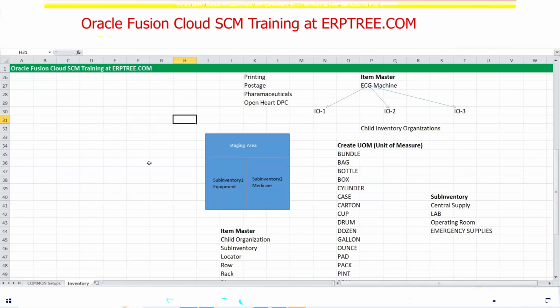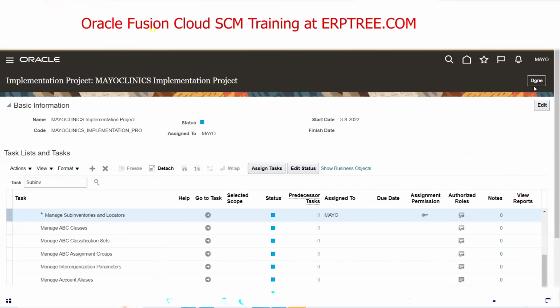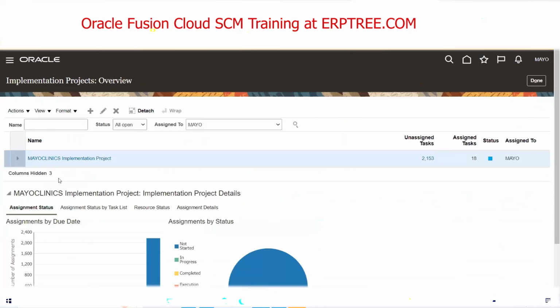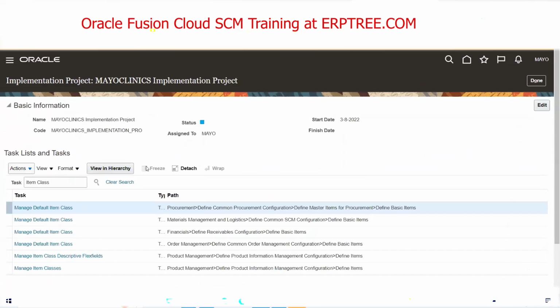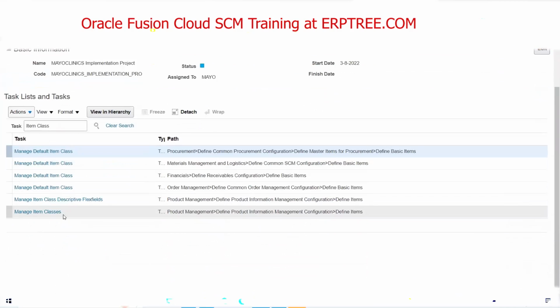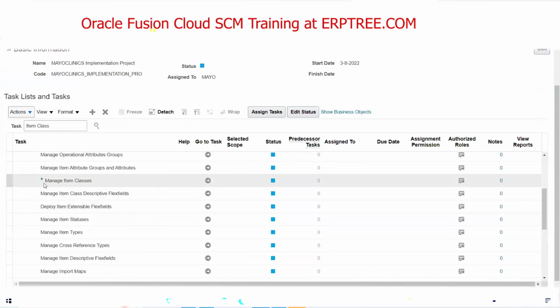Now we'll proceed with our item class definition. Let's see how to create the item class. From the project, search for the task called item classes. Search for item class. Manage item classes. Click on this task. Manage item classes. Click on go to task icon.